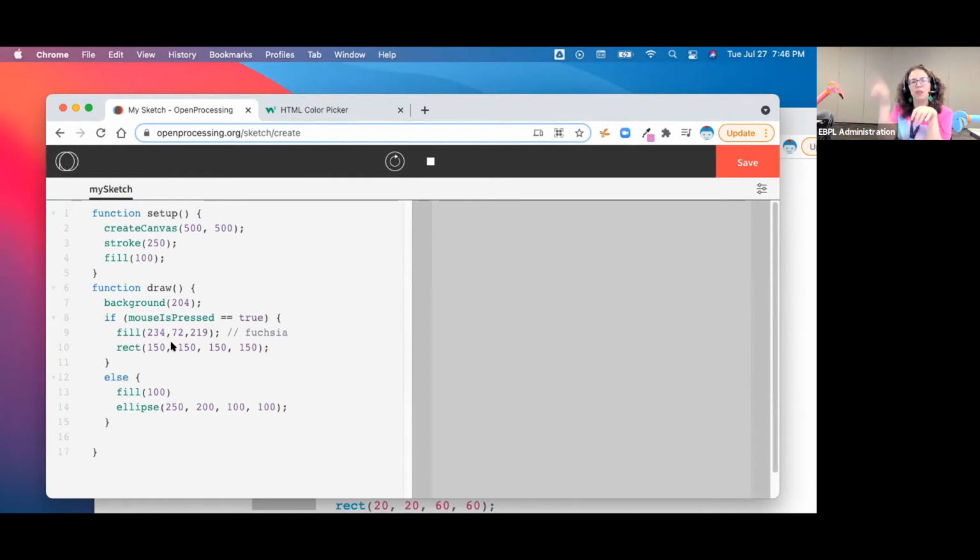I like how you wrote that. So anybody else? Yeah, so let's run and see if that's what happened. So I get an ellipse, and then if I press the mouse, a rectangle. Because I'm not pressing the mouse, this is the current state, no pressing the mouse. So no pressing the mouse means an ellipse. If I press the mouse, it changes to a rectangle.